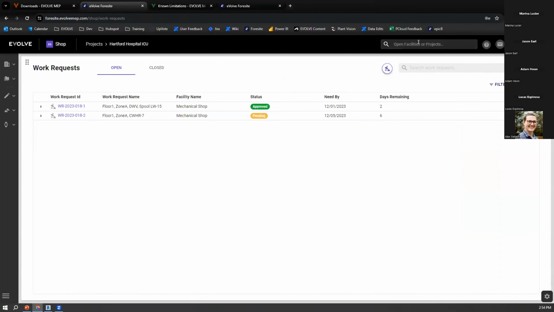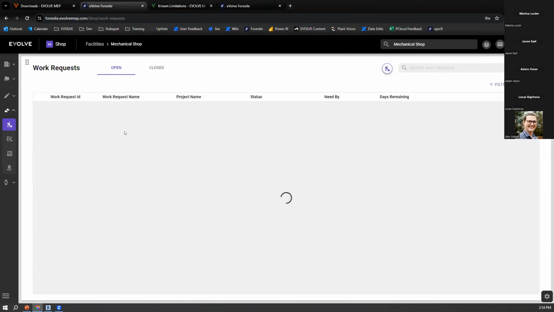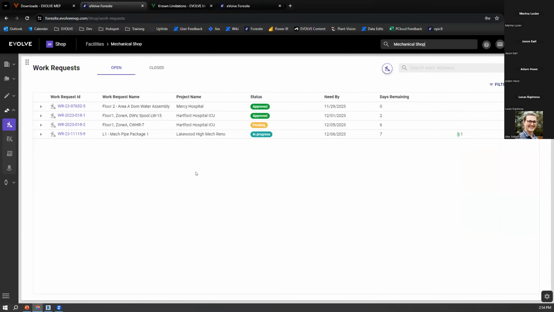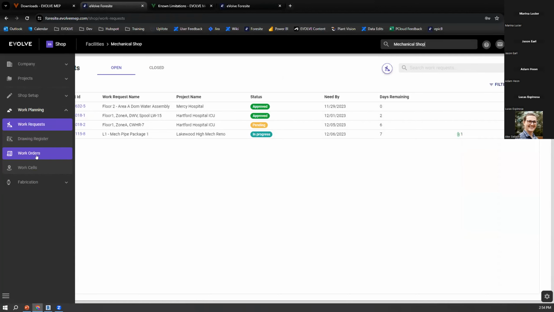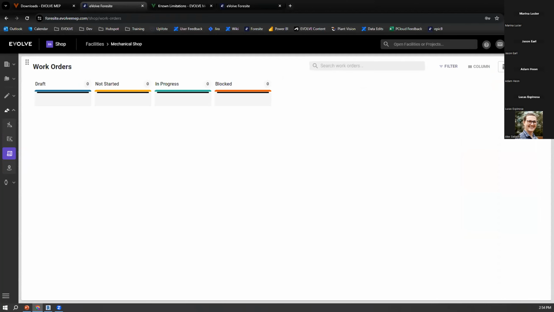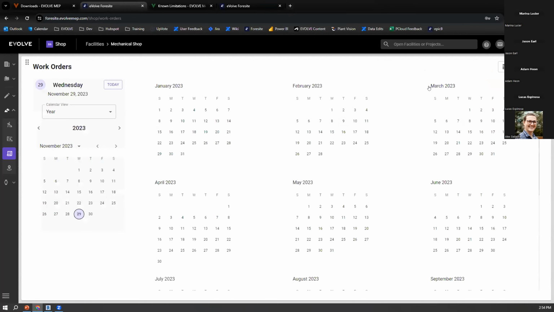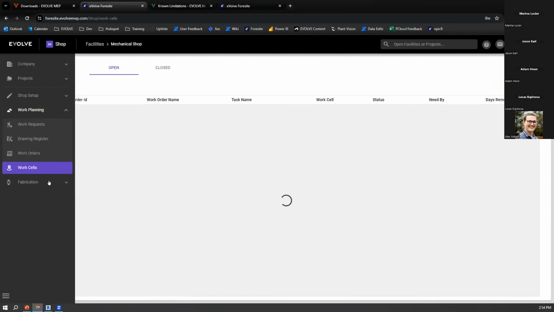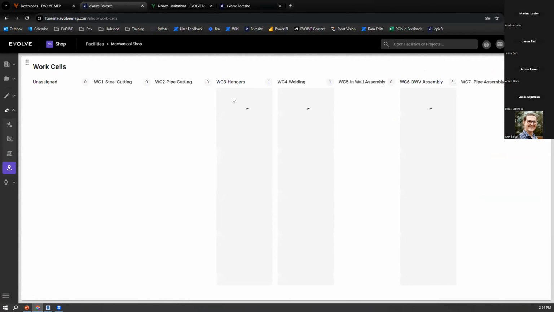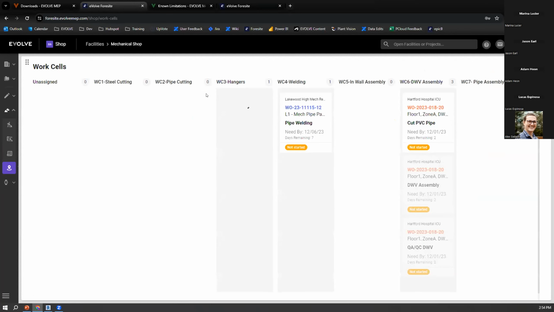The real main function of the tool, from a shop perspective, is being able to receive these work requests from multiple projects. You'll see here I've got multiple jobs, and these are all coming into me. There's an approval process, and at some point those things turn into work orders. We have different views for viewing work orders: a Kanban view, and a calendar view to see when these things are needed. There's also a shop floor view, where you can see all the different work cells and everything that's in them.